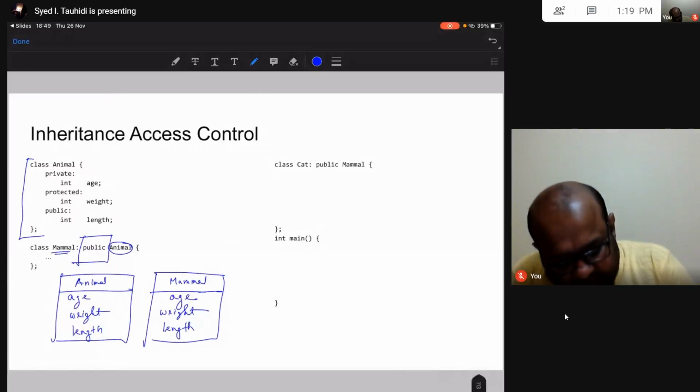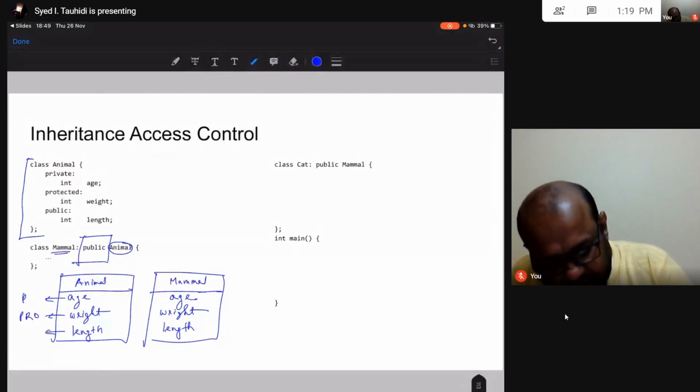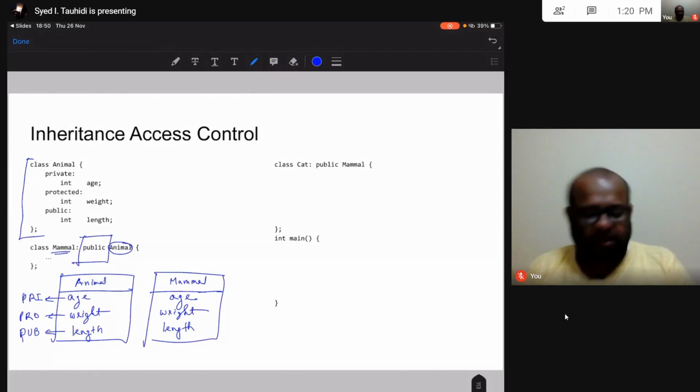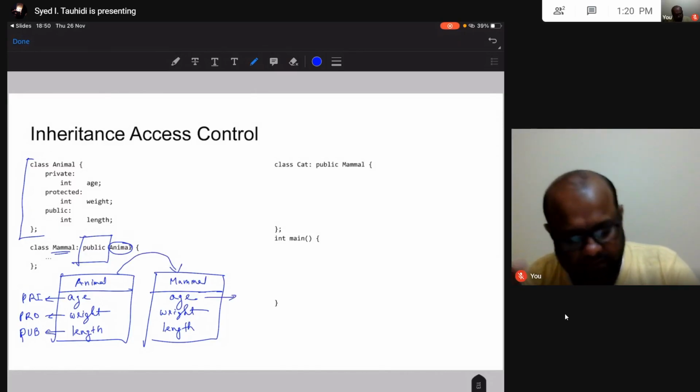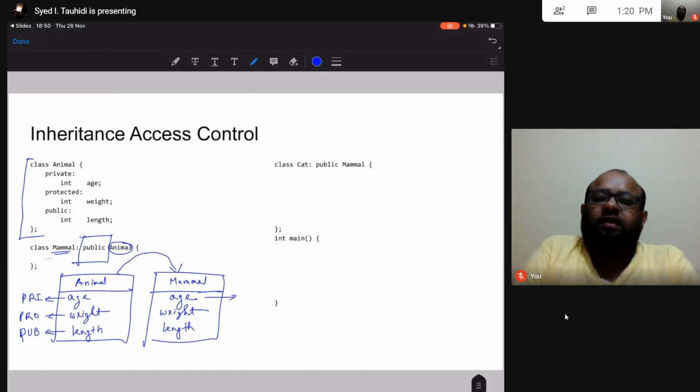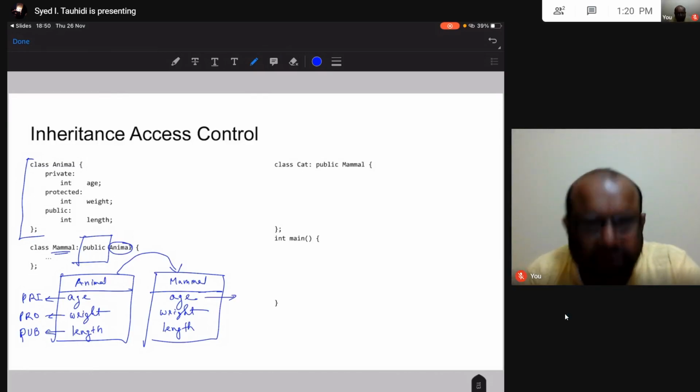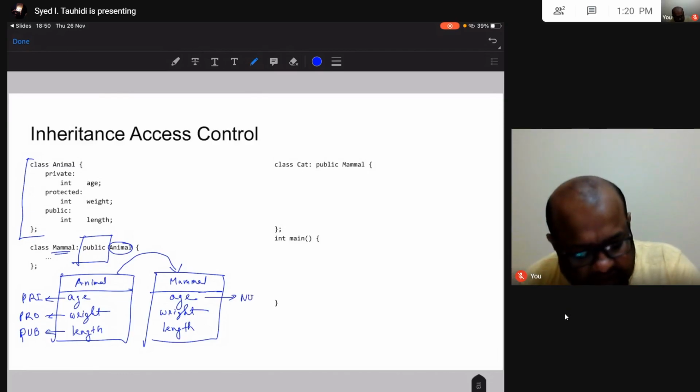Here, age is private, weight is protected, and length is public. Alright, so after we do this inheritance from animal to mammal, age is not accessible in mammal, right? We cannot access age in mammal. This is not accessible.